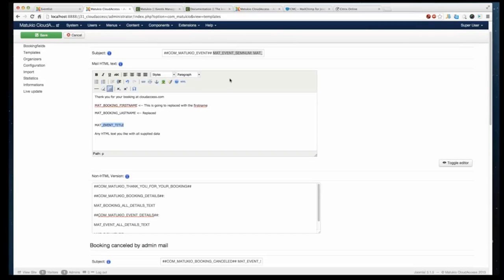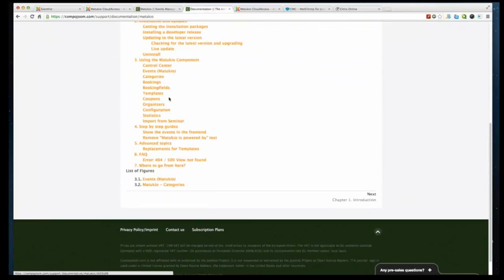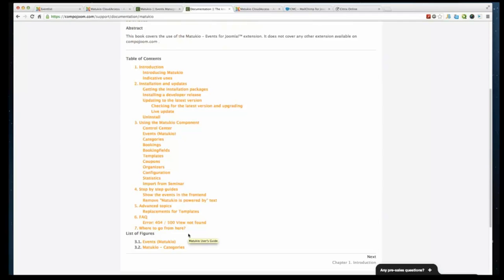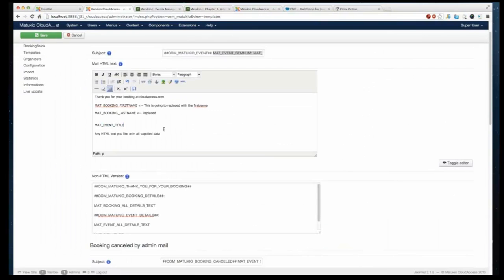I have shown you the override. So all these things are in the documentation. We have a pretty nice big documentation. I am just going to show you the possible replacements, and those are not the dynamic ones. As you have seen, you can change field names. If I want a t-shirt size, for example, I type Mat booking t-shirt size, I think I called it. So the structure is pretty simple, Mat booking and the field name. And you would have it inside your email.